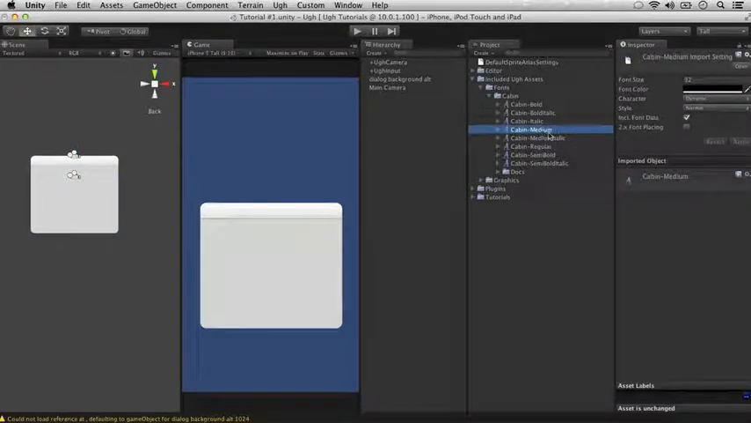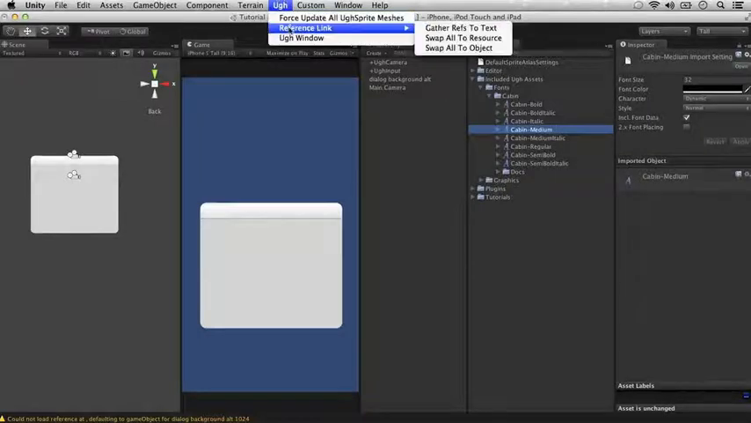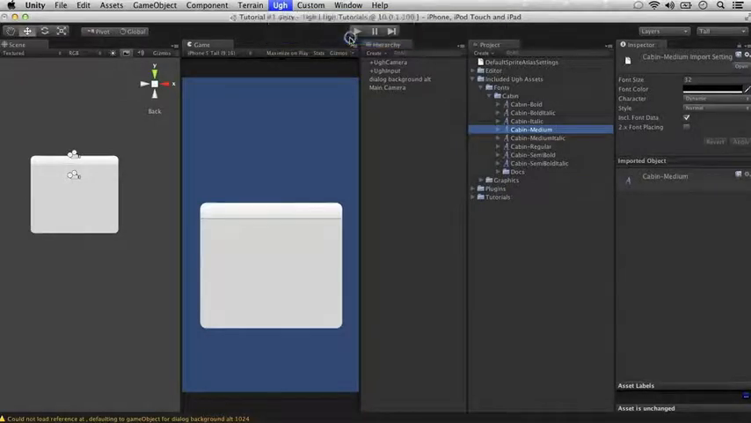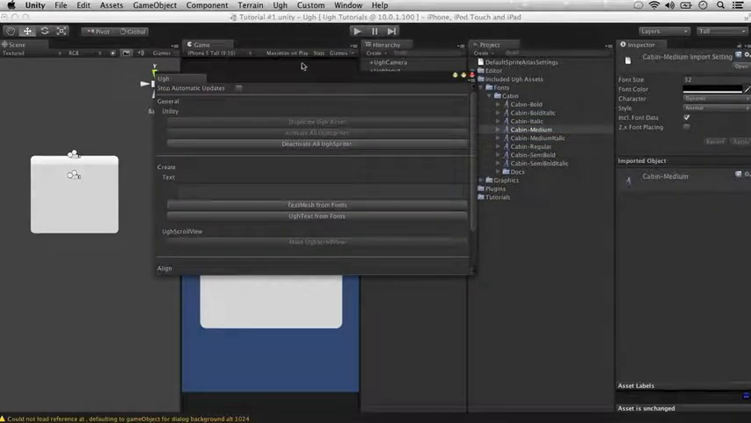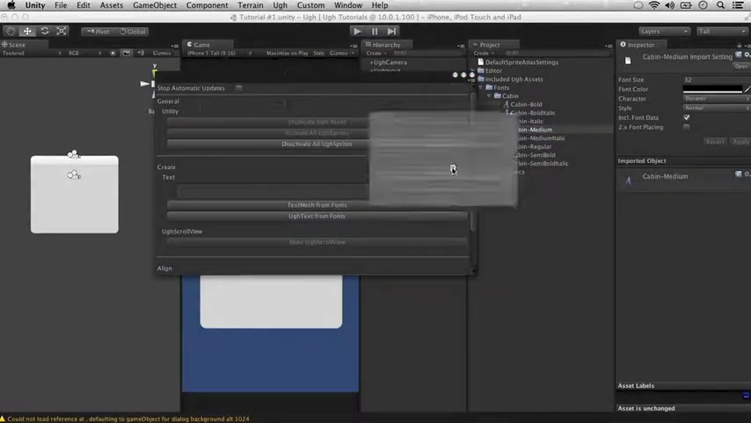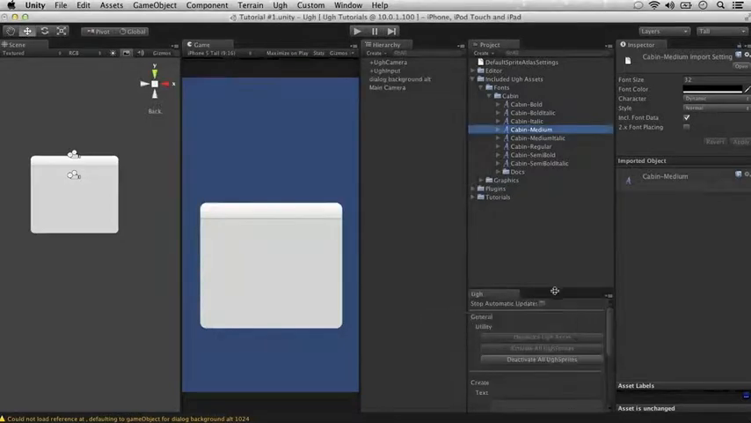So now that we've got our font file selected, in order to create an UGG text, we're going to need to open the UGG window. To do this, you just go up to your menu bar, click UGG, and click UGG window. And here we have our UGG window. I'm going to drag mine down here, a little out of the way.